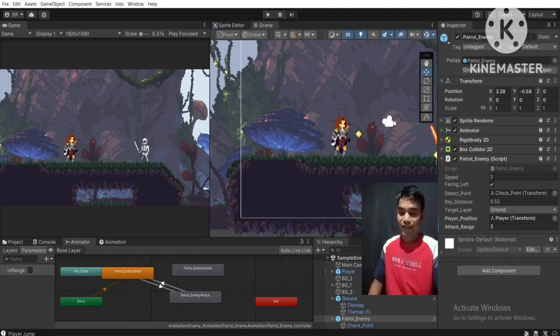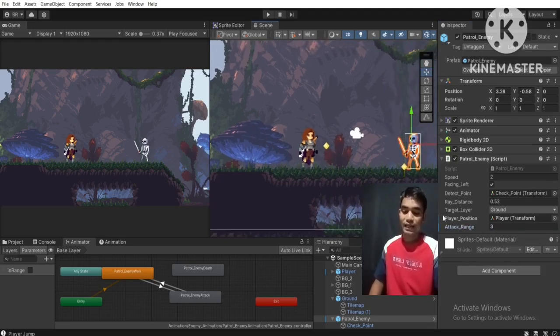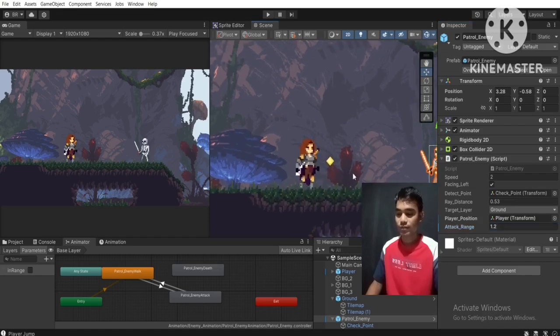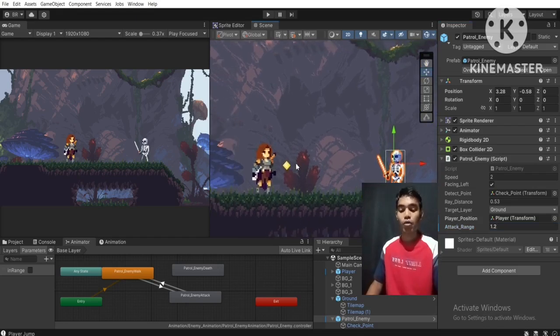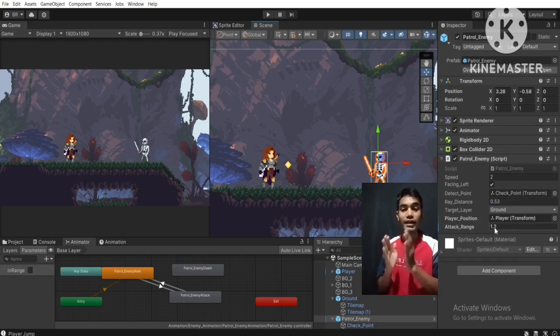So I will choose a smaller number for this attack range. If you choose a smaller number, the distance check will require them to be much closer. Something like 1.2, so the enemy will stop right over here instead of over here at 4.3. So if you choose a smaller number, the distance between them will be checked against a smaller distance. Attack range, something like that.